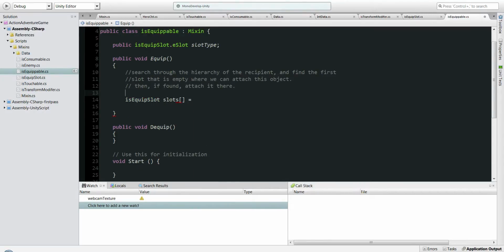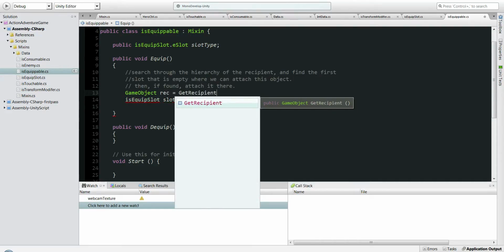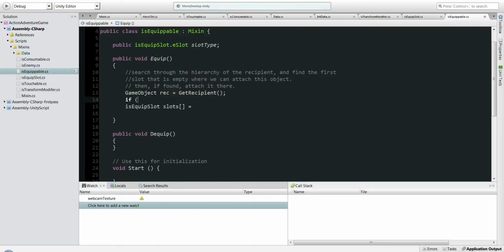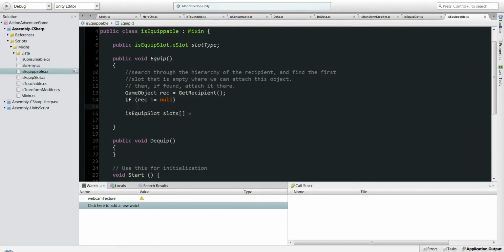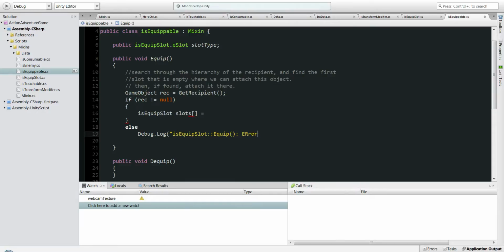Let's do a little bit more error checking here. Let's get recipient and check if we have a recipient. There's no reason why we shouldn't if we've updated is touchable, but this is good practice. Debug.log is equip slot equip error, recipient is null. So we can know what happens if we get an exception, okay?